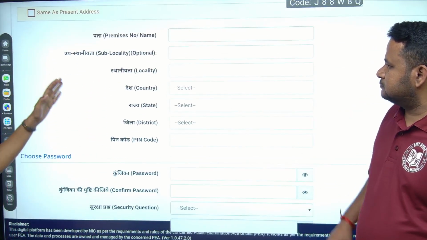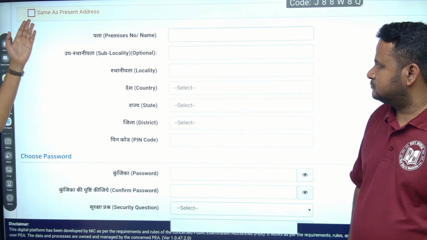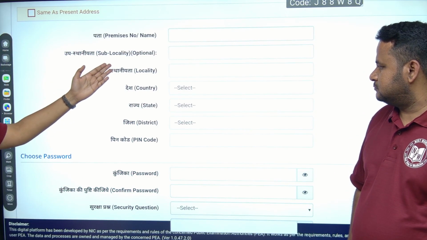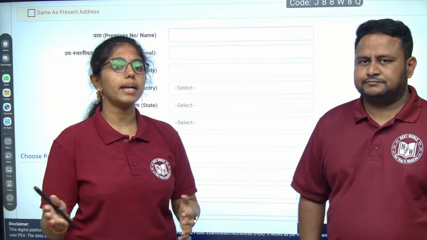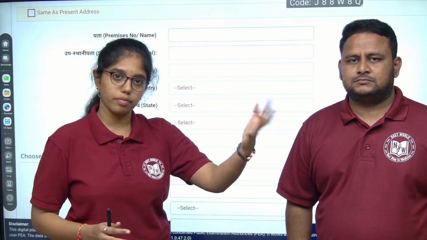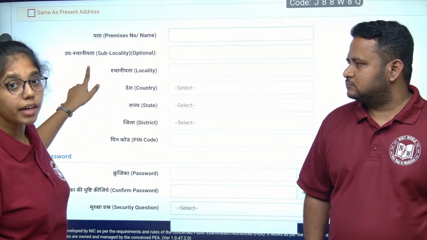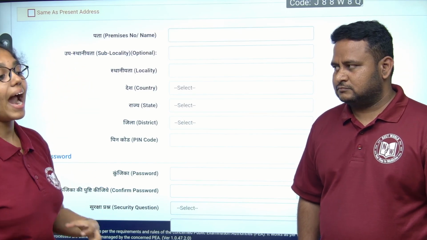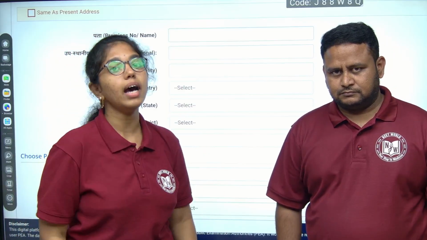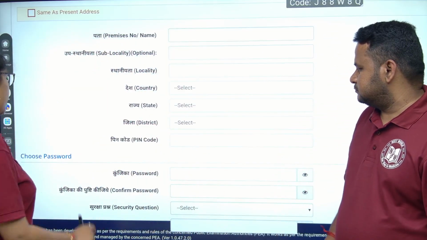Next, permanent address. Say if it is the same as present address, you can click on the same as present address. For example, if you belong to some other locality and are studying in some other state or different district, you have to provide that new address, in which area you are living presently and in which area you want to give the exam. That you have to provide here.